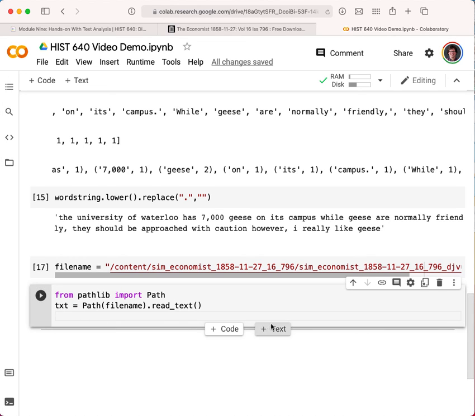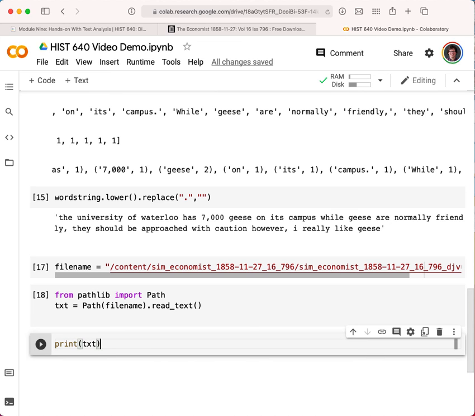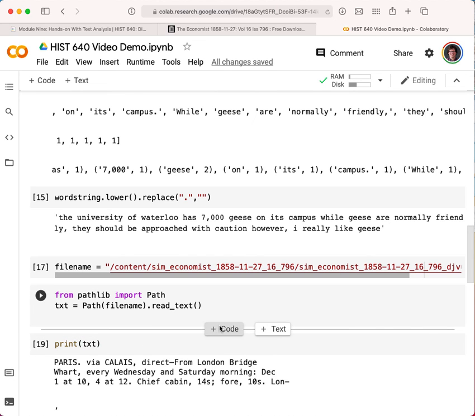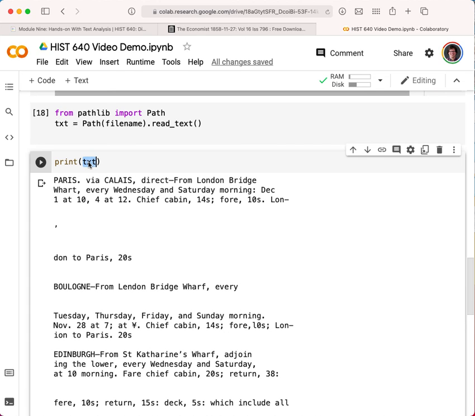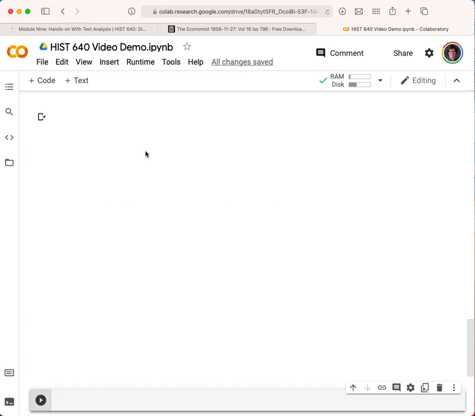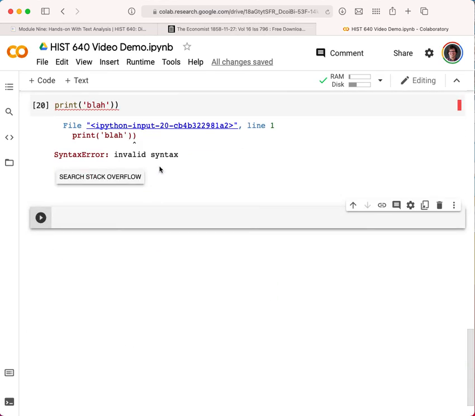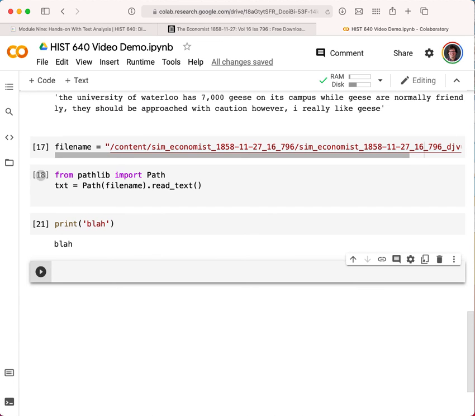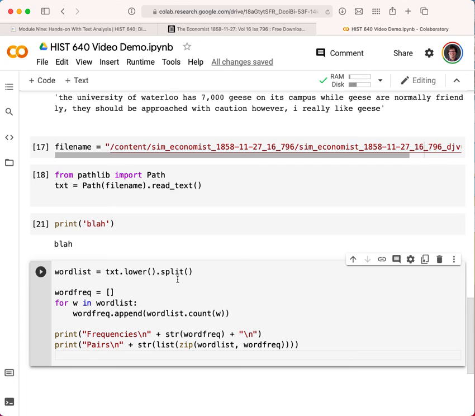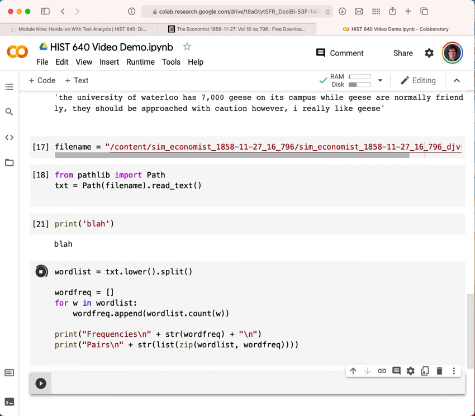We can see what's in there if we want. It's pretty big. It's actually too big, but you can see it's all there. Let's do blah just to get the notebook looking small again. And then the last thing, I'll copy and paste this, and we can see we get a word frequency using the above of that Economist issue.